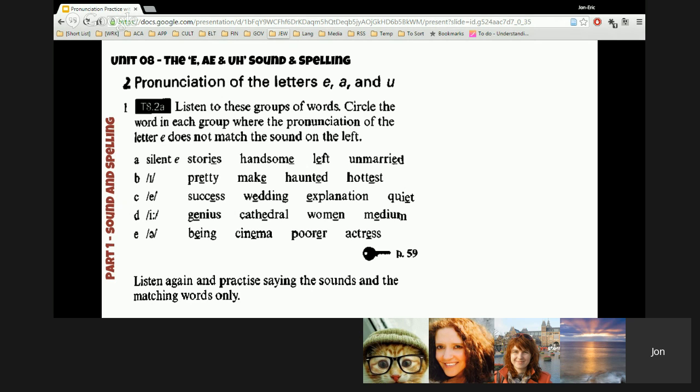Rebecca, row B. Say them first and then tell me which one is different, which one does not match. Pretty, make, haunted, hottest. So make does not match. You're right, because pretty is I, haunted is I, hottest is I, make is A. It's different. Make is silent. Good, and it's the silent E here.